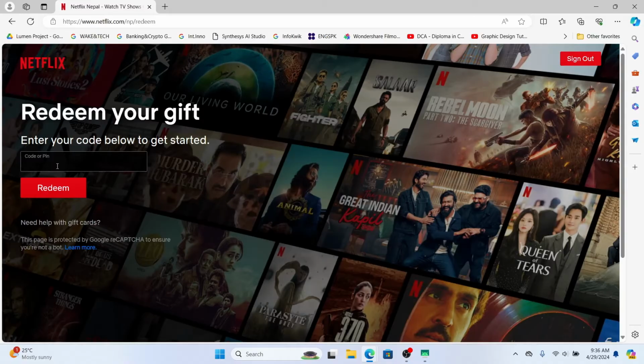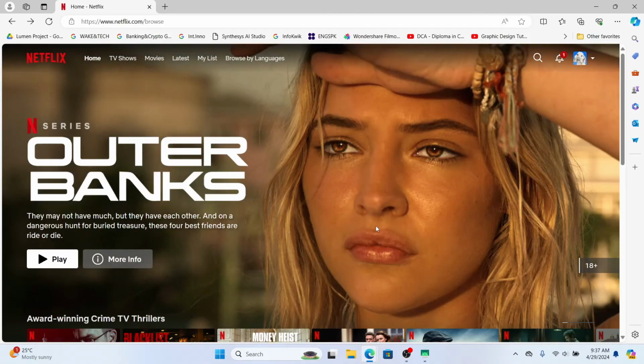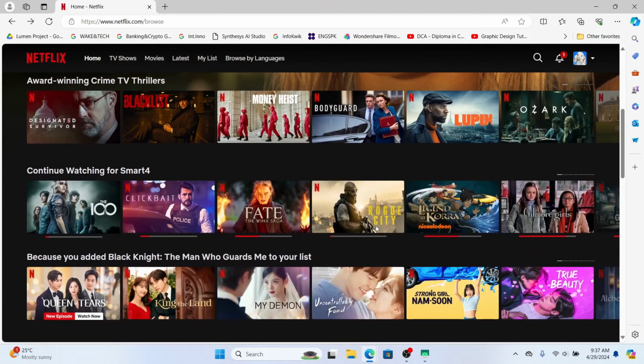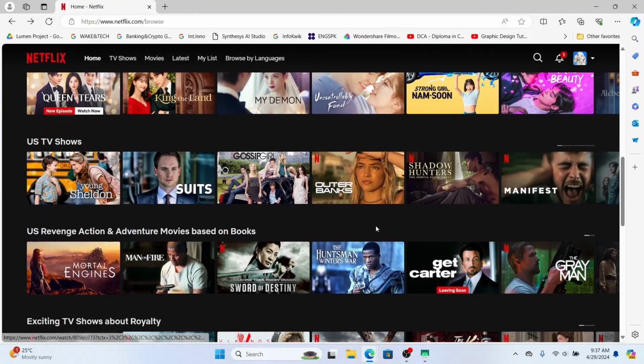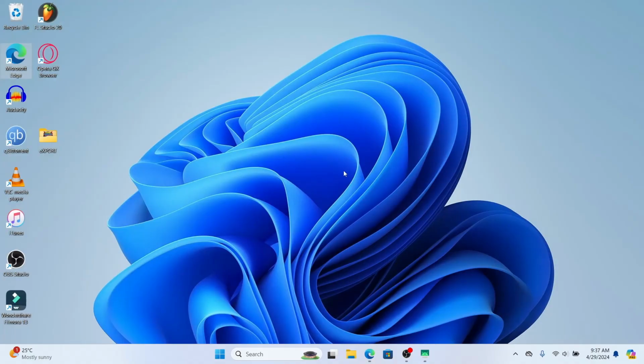Now within the code or PIN box, you can enter your gift card code. Just type in your redeem code and then click on the redeem button, and now your gift card will be redeemed into your account and you will see the information updated within your membership and billing option. Once you do this process, you will also see the change within your Netflix application on your smartphone and other devices. And there you have it. That is how easy it is to use a gift card from Netflix.